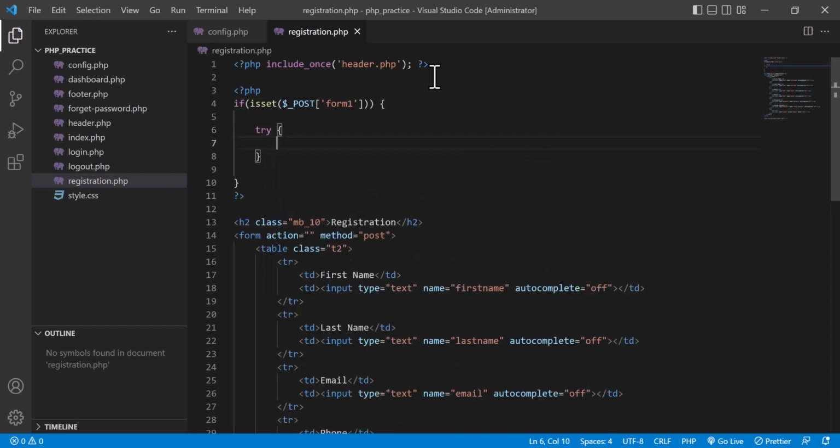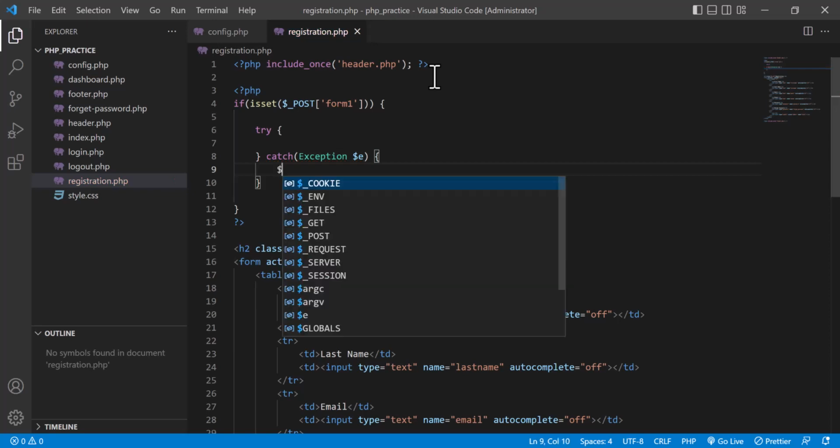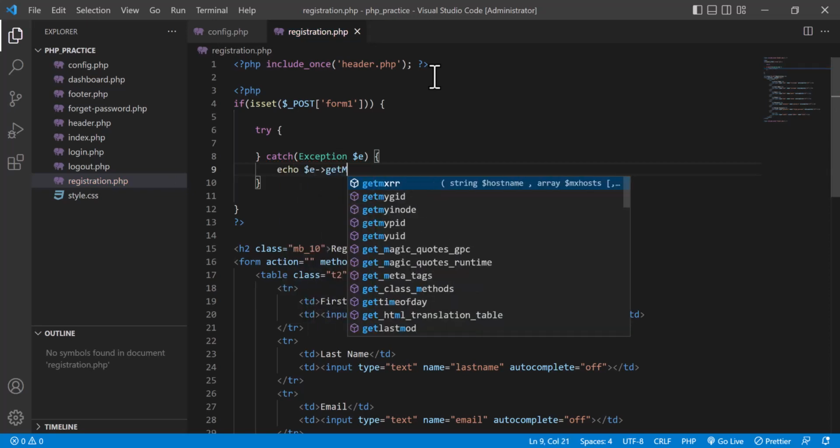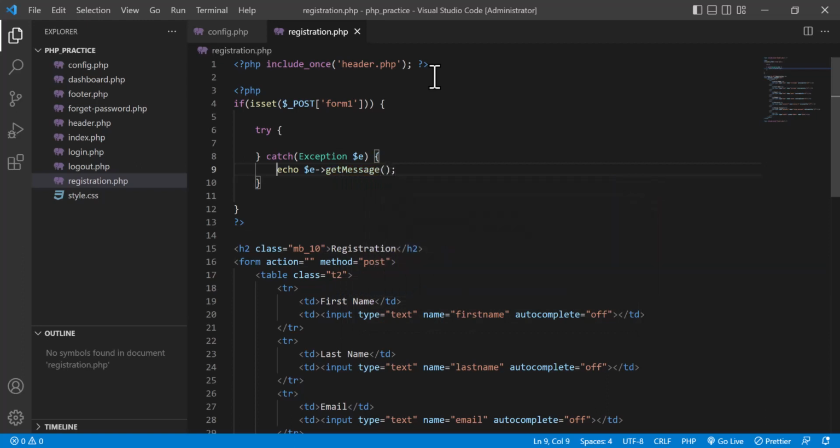create a try and catch block. So this is try, and there will be a catch here, exception of variable is e, for example, and here will be echo e get message, or here I can give error message equal to this.